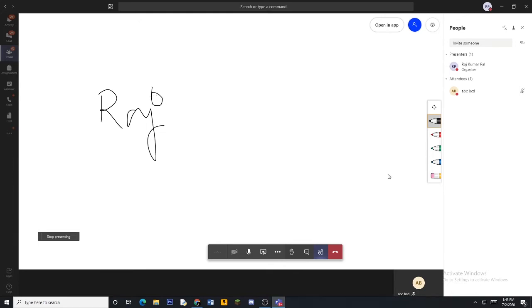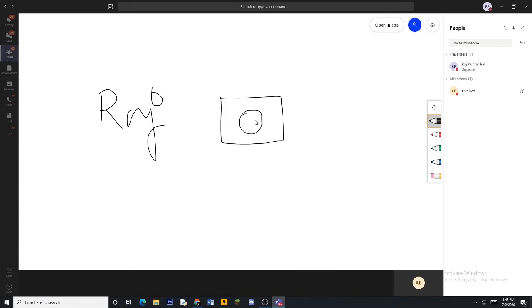Then suppose I want to draw something. I want to draw a rectangle. Fine, and then I draw a circle inside it. Now suppose I want to remove a certain part of the circle. This particular part I want to remove. There is some error here, I could not join it, so I'll use my eraser. If I use my eraser, the whole circle goes off.